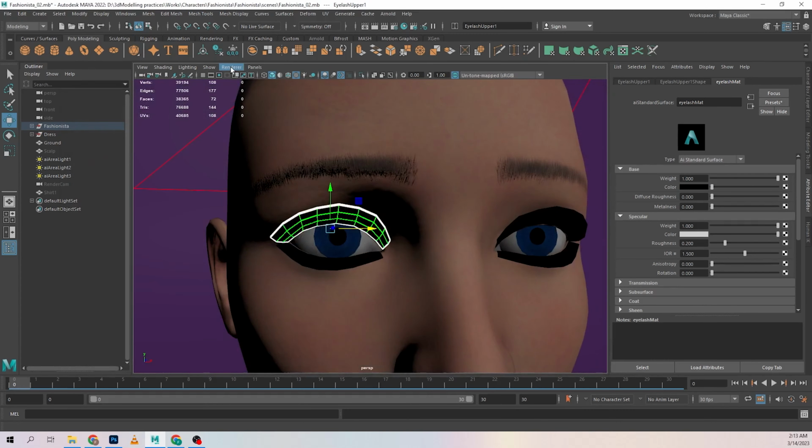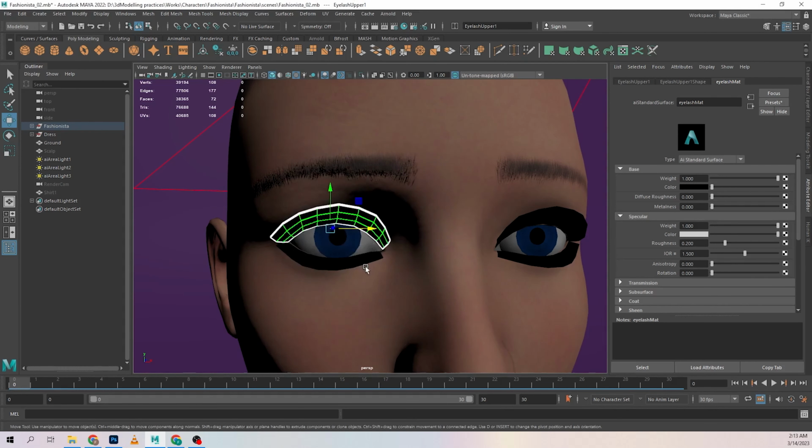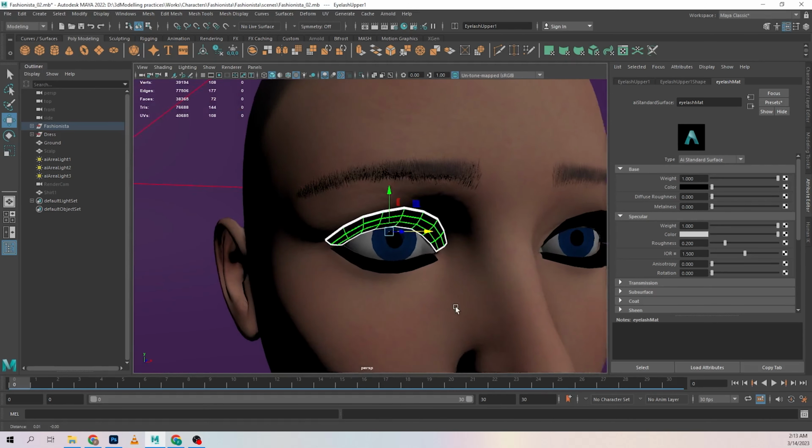Oh yeah, and if the alpha texture is not showing up for you properly, be sure to go into the renderer settings and check alpha cut pre-pass. It should fix the issue for most of you out there.